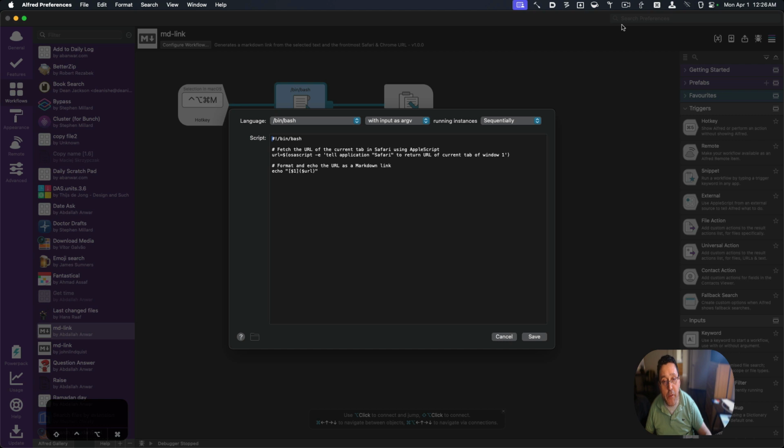So if you want to create your own, this is the script that you would have to insert into Alfred's script block, and it's pretty simple. You just have to place it in, and there you have it. And I will also have the script on my website, and I'll have a link to the Alfred workflow.